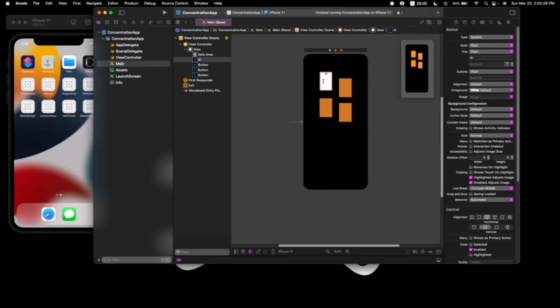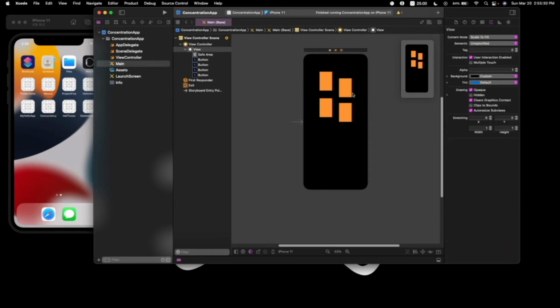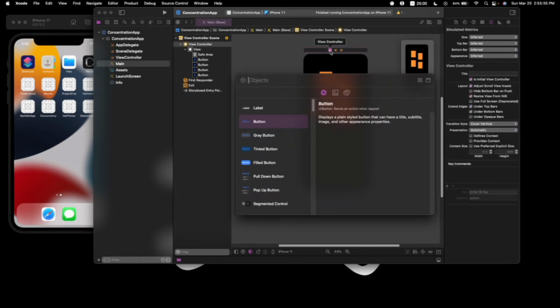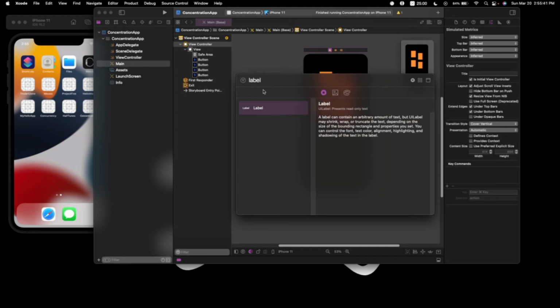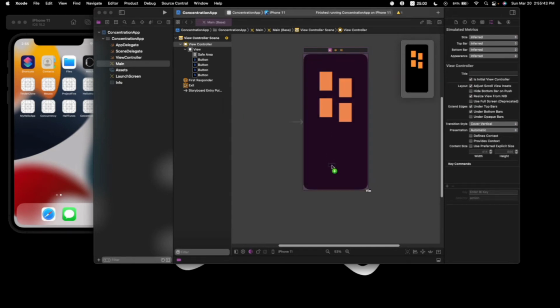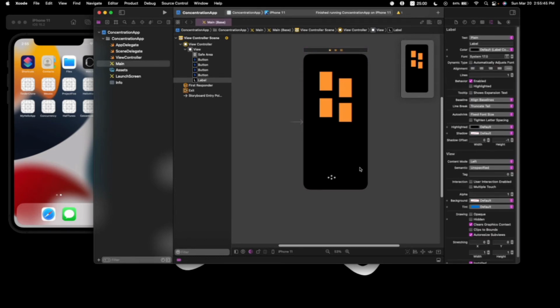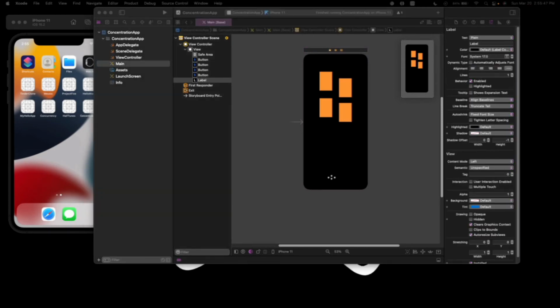So now if we go ahead, that's great. And then now we have this set up. All we need is the label. So what I'm gonna do is, right here it shows me a label, but you can also look for a label by typing label. You can just drag it in here, and I'm gonna increase the font to around 40 pixels.